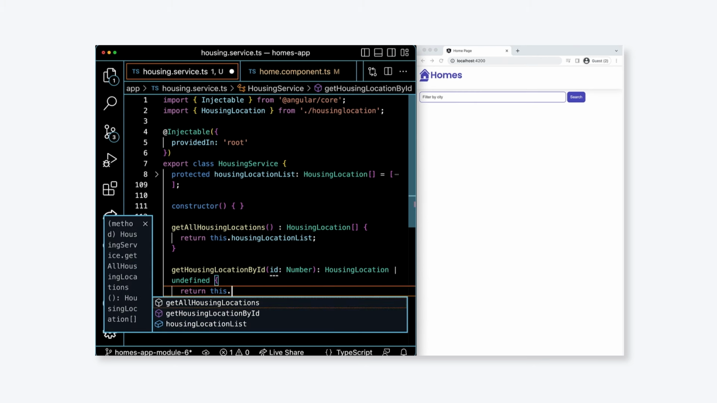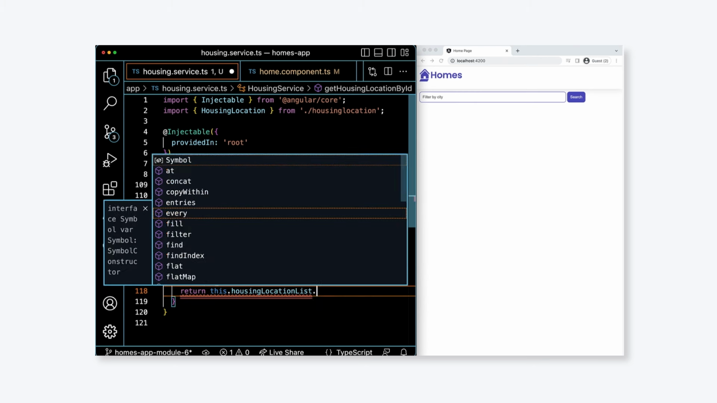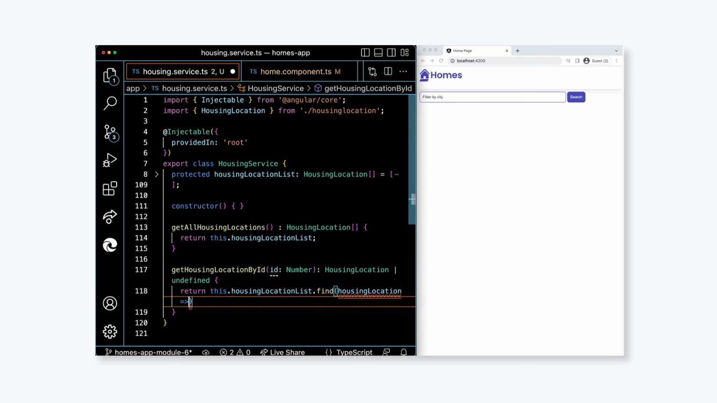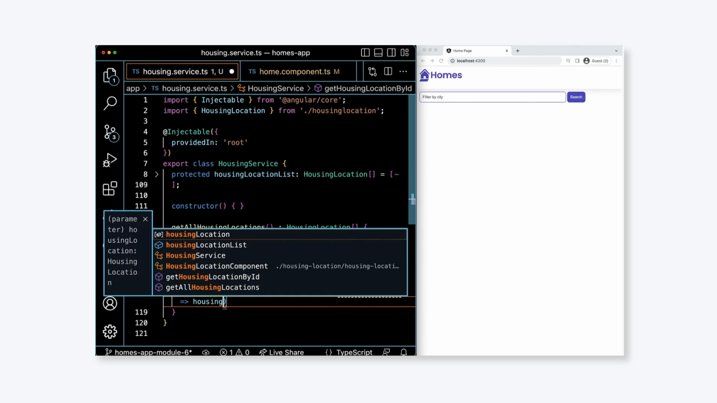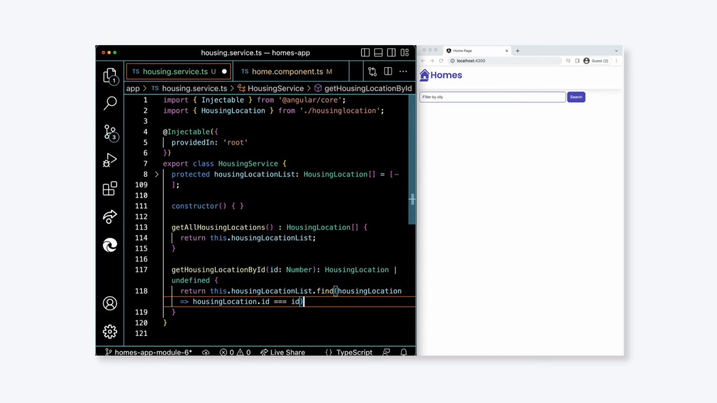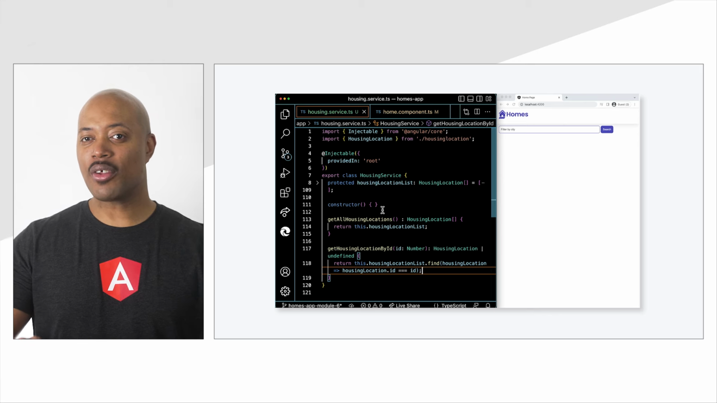Here's how. this.housingLocationList.find, and to the find function, we'll pass in an arrow function as a parameter. The arrow function has a parameter of housingLocation, and the logic is this one-liner: housingLocation.id === id. The find function will return the first match in the array, so we don't have to worry about any unnecessary iterations here. Now, be sure to save your progress.